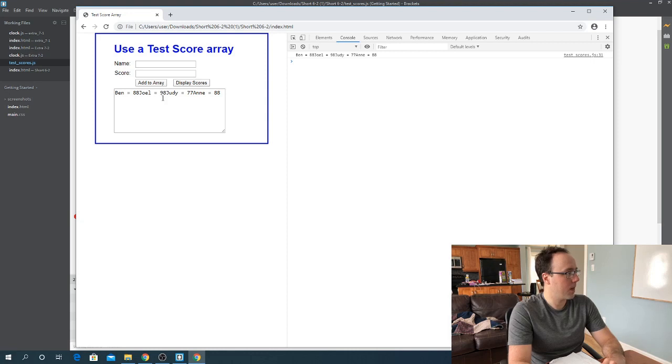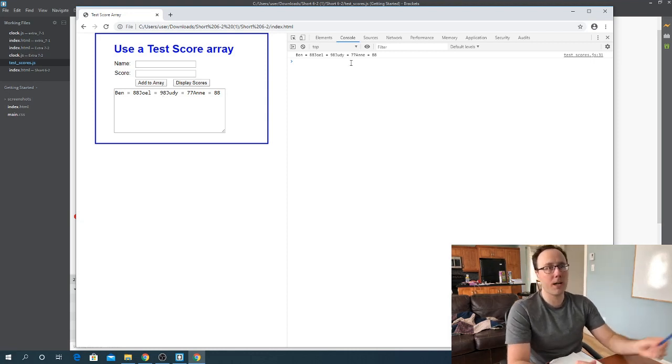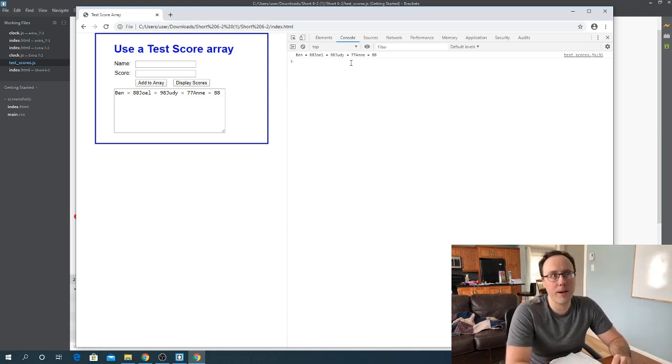So I go display scores, and there we go. We're seeing that same string that I'm displaying in my console log. Now it's being displayed inside my text area.